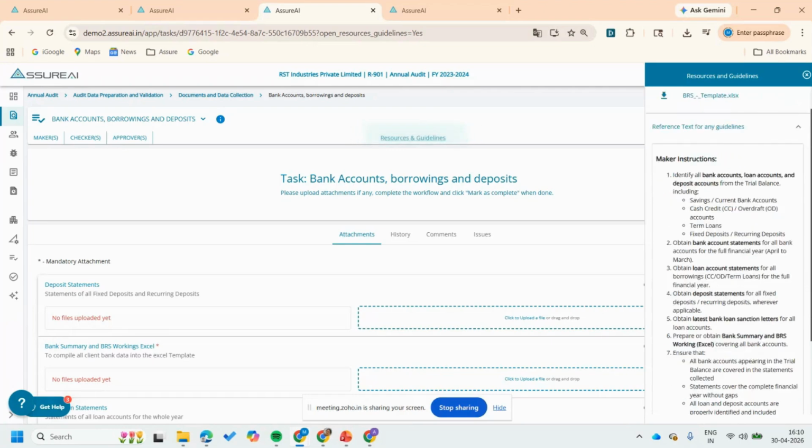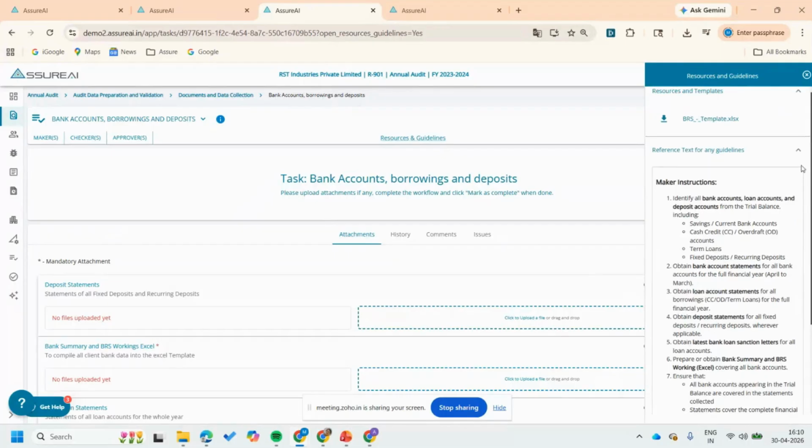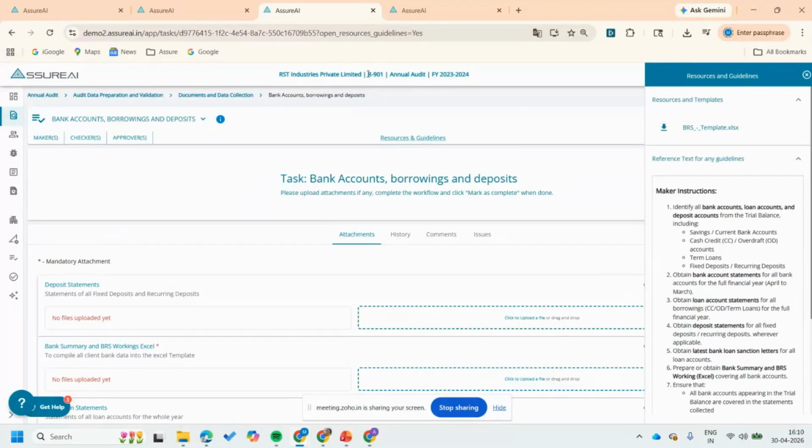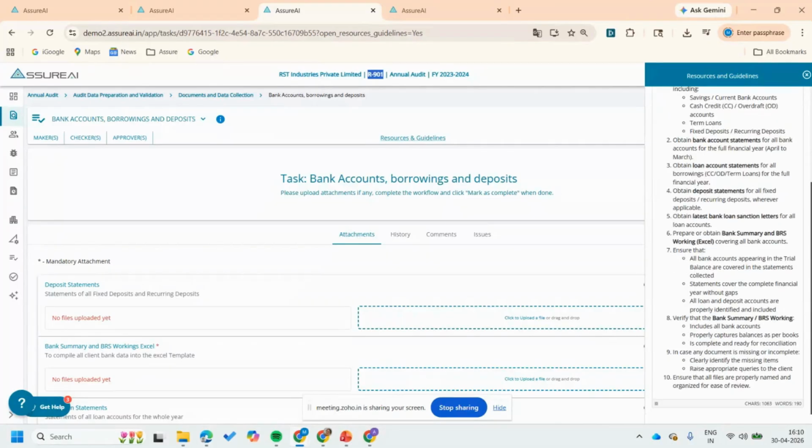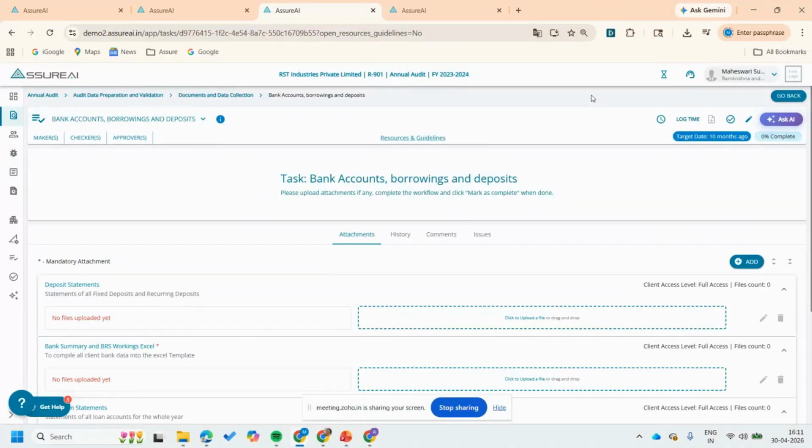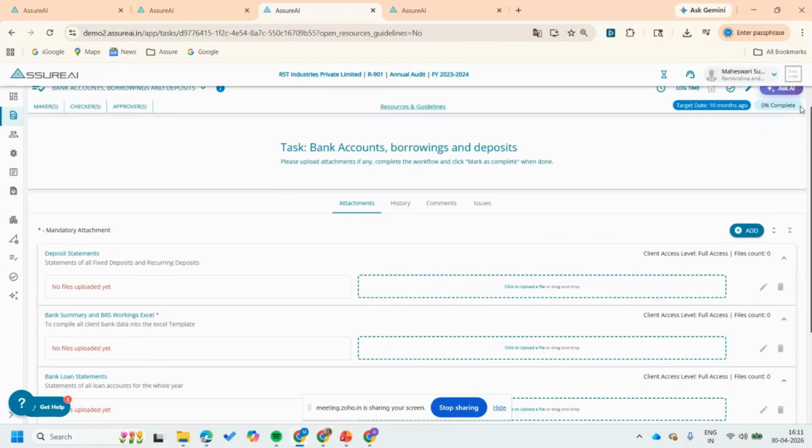So whatever instructions you have configured from the admin screen will appear for every engagement. Here I am working on R901 annual audit 23-24. Every engagement, this particular task will have the same set of instructions. So tomorrow if you want to change the template, change it centrally in one place. All other engagements starting from then on will get the new template. So these are some of the features that we find very useful to SOPize your entire practice, which is why I wanted to cover them today in preparation for this webinar.